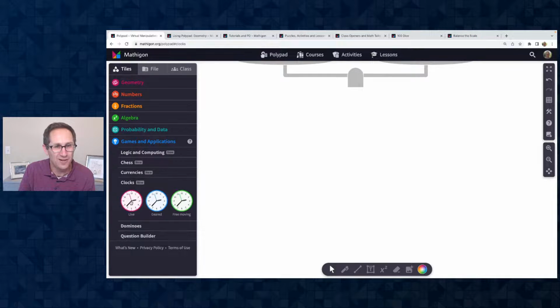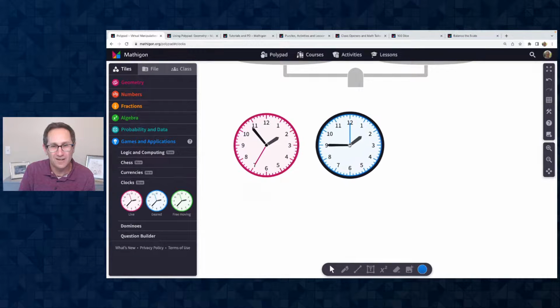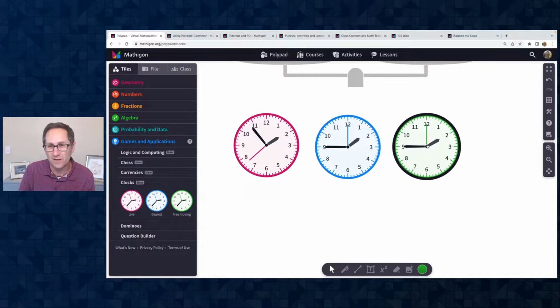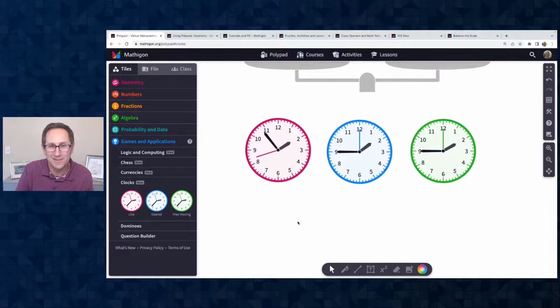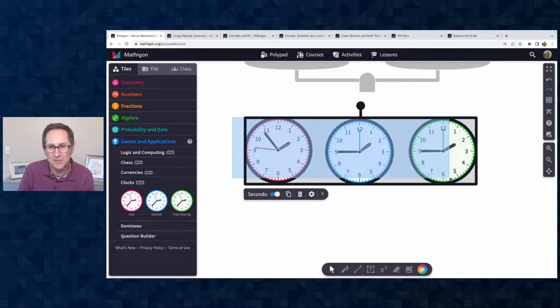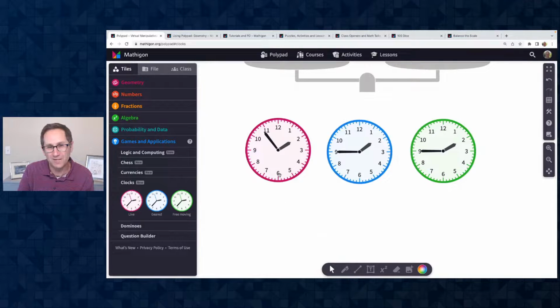And then we have our clocks. There's a live clock, a geared clock, and a free moving clock. And so all of these are showing the current time in Boston, Massachusetts, 1:54. I got 6 minutes left. On all of the clocks, you can choose to see a second hand or not. So I can turn that on or off as you like.